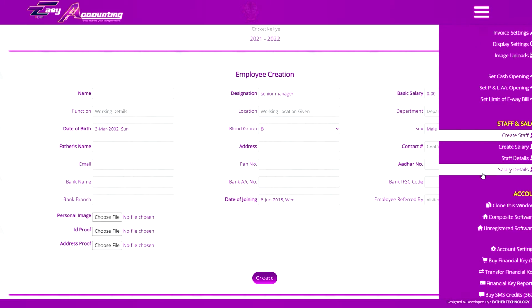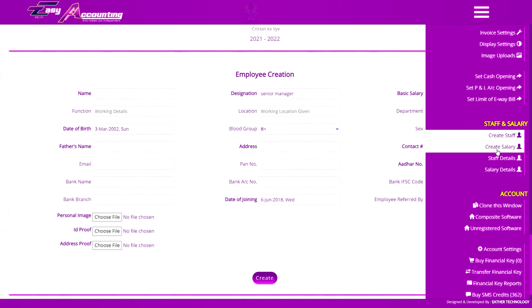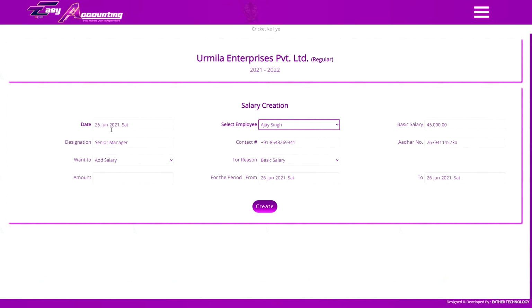Now let's go for salary and attendance management. For this, click on create salary. This is the date of salary voucher, the date when you are creating this salary voucher. Here you can select the employee, and these are the details of the selected employee. Now to manage salary or attendance, we will use this select element.